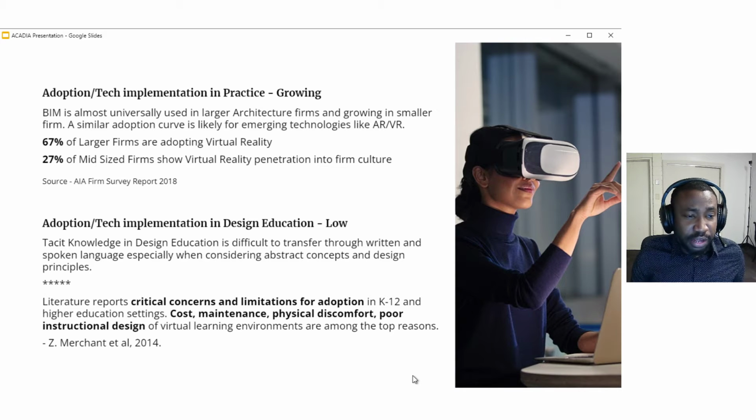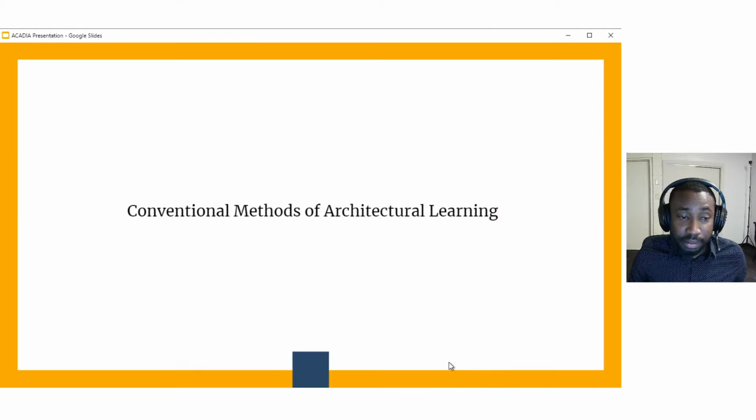On the side of education, it is a little bit different. It's low because there are so many factors hindering adoption. Part of these factors could be cost, maintenance, physical discomfort, and of course, poor instructional design because it requires a whole lot to properly develop virtual reality learning applications.